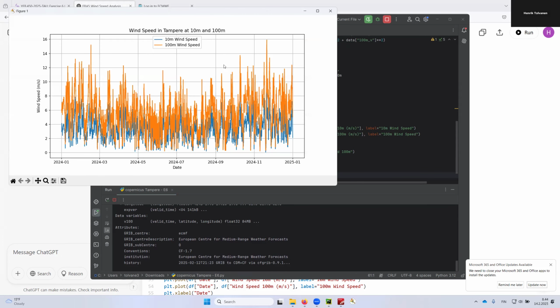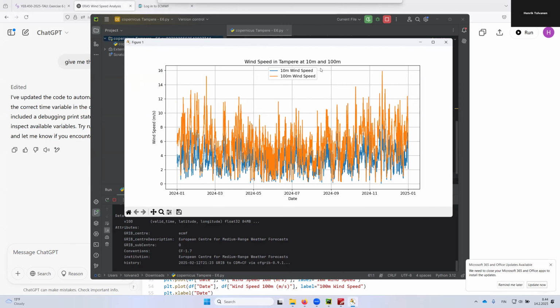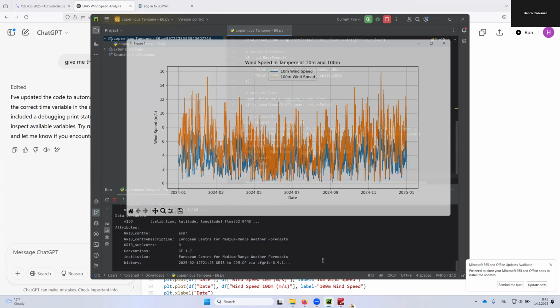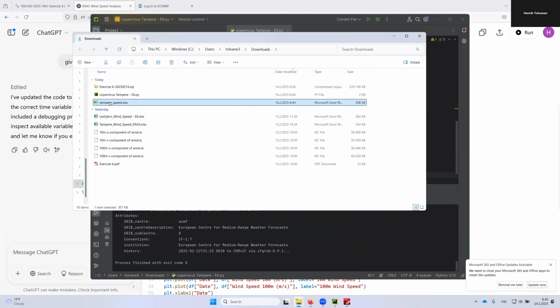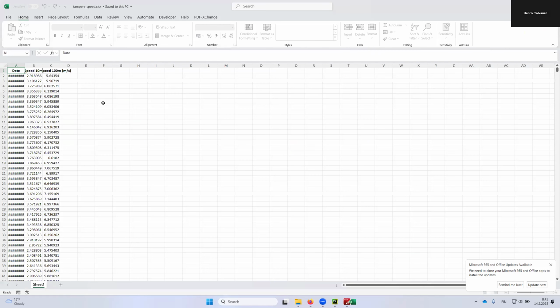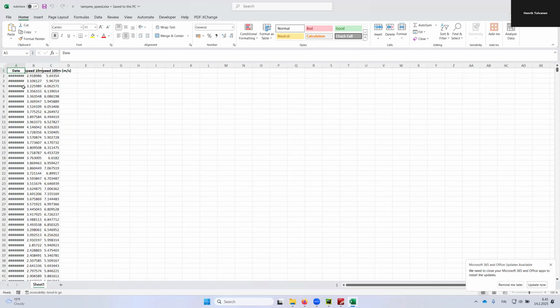Seems to be doing something. Yeah. So what we have in here is the 10-meter wind speed and the 100-meter wind speed. It seems reasonable in a way that the 10-meter wind speed is slower and the 100-meter is higher. So let's see if it made the file for us in Excel. We can go ahead and open that. Yeah.